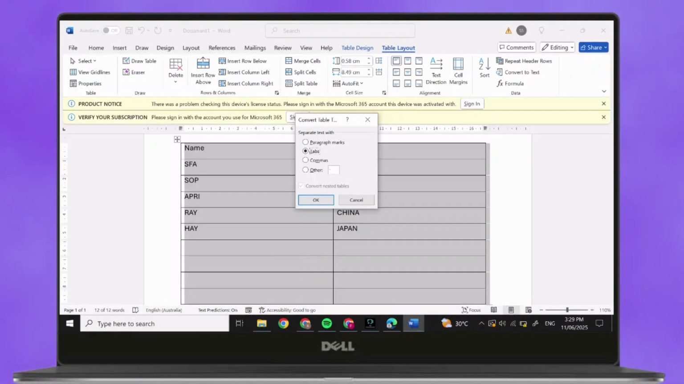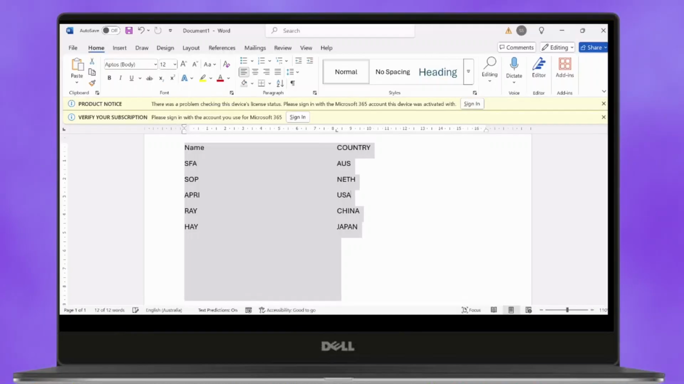After you've clicked on it, you'll find this kind of screen pop up. Make sure your black dot is in tabs and then press on OK. After that, your table will be removed, but text won't be removed. As you can see, there is only text. This is how to remove table in MS Word, keeping the text within it.